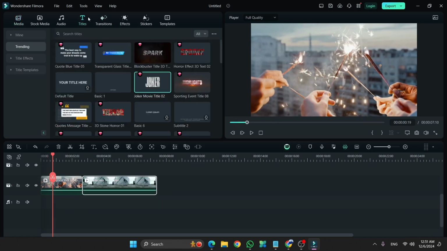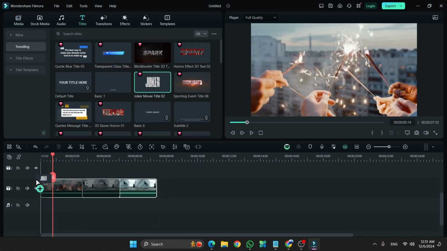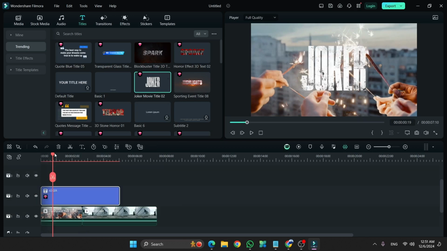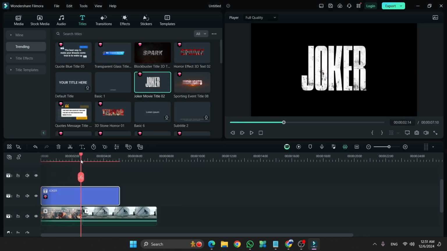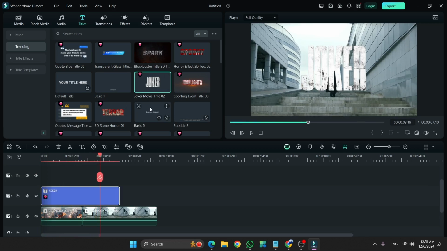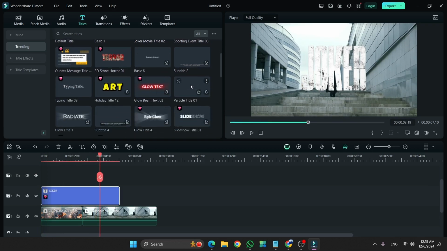And now we simply have to go to the title section and choose which format, which title, you want to use. For example, I'm going to use this one here, so we have to drag this here. As you can see, now this is the design. If you want to check out the preview, this text will be like this. If you want to use a different one, you can also do that. As you can see, you can also check out this one here.